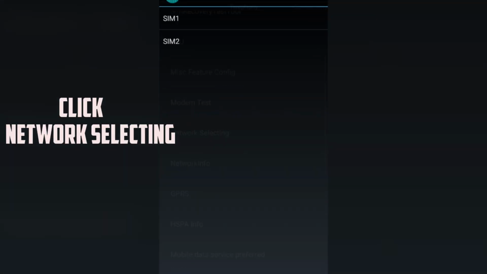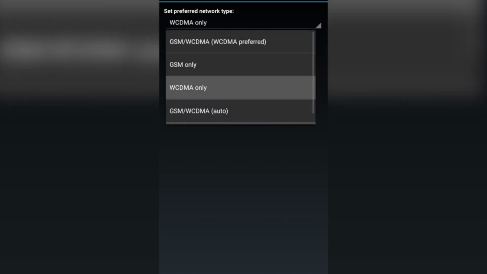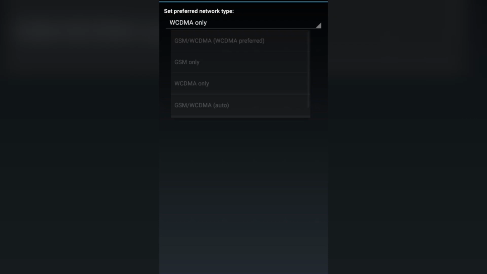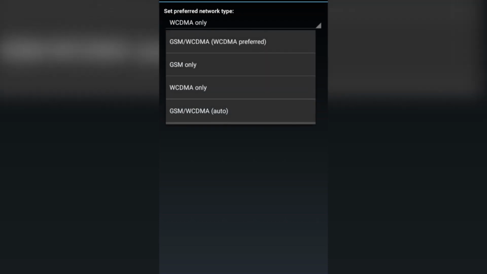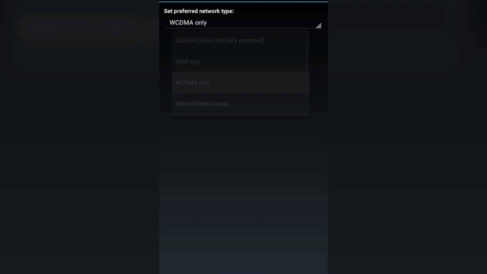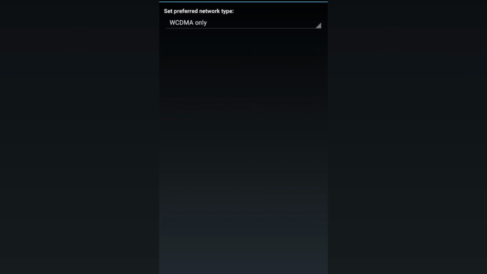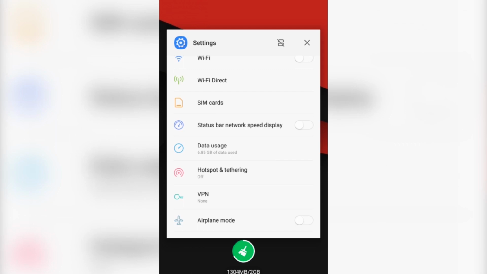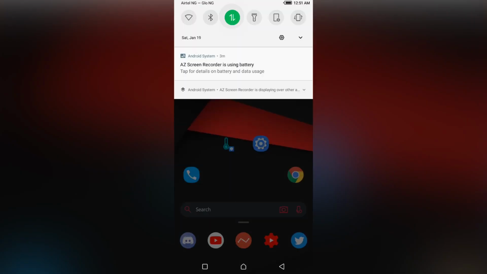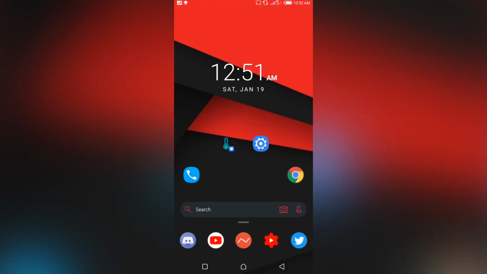Okay, so we're going to network selecting. Select the SIM card which your Glow is in, mine is SIM 2. And select the preferred network type, from whatever it is, to WCDMA only. Now WCDMA only is for 3G users. If you are using 4G, 4G only is for you, or LTE only. So once you have that, wait for it, it will take a second, and close your apps. Be sure to turn your data off and on, and boom.